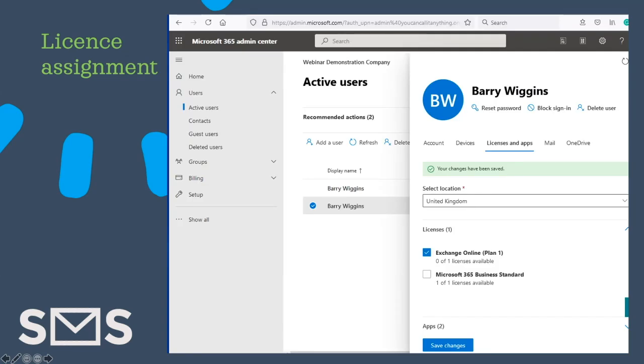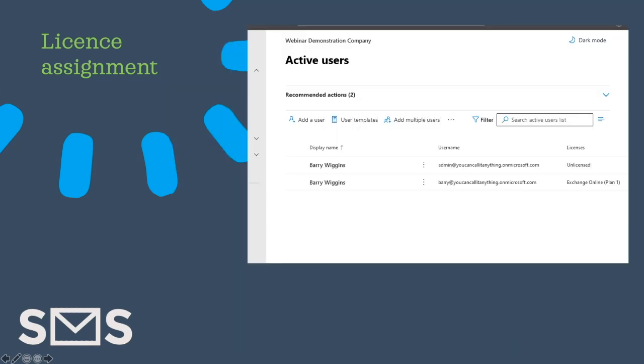And that opens up their profile page. You then click on the Licenses and Apps tab. Again, select a location, select the license type, and save changes. Next, please. And there's the license assigned, and it's as simple as that.